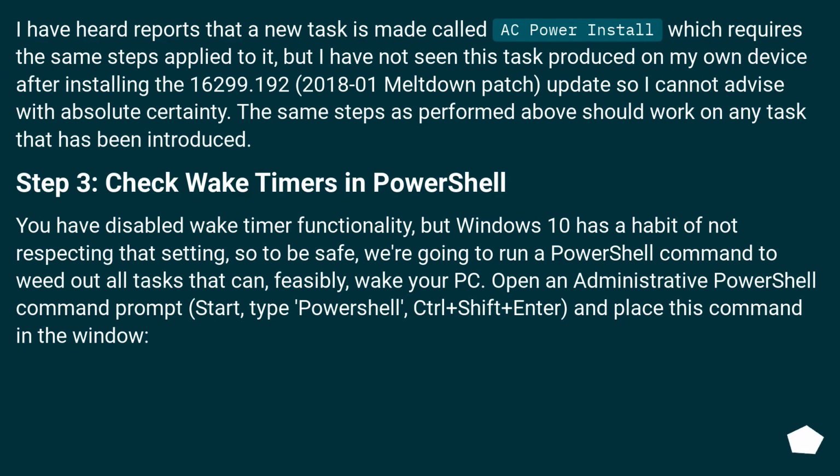I have heard reports that a new task is made called AC Power Install, which requires the same steps applied to it, but I have not seen this task produced on my own device after installing the 16299.192, 2018-01 Meltdown patch update, so I cannot advise with absolute certainty. The same steps as performed above should work on any task that has been introduced.